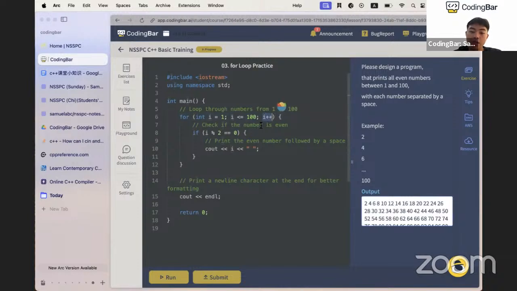And to check whether the number is even, we can utilize this percentage symbol. That means the remainder after dividing by 2. If the remainder after dividing by 2 is 0, that means I is a multiple of 2. And then now we can print out I.